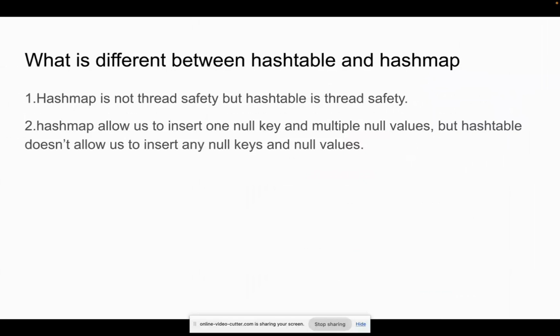I am not going to implement this one to show how Hashtable works internally, so it would take too much time.